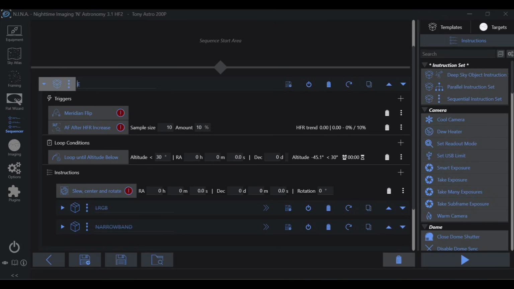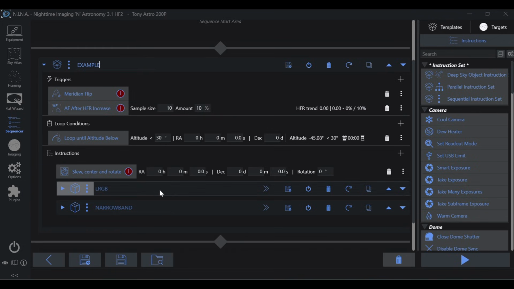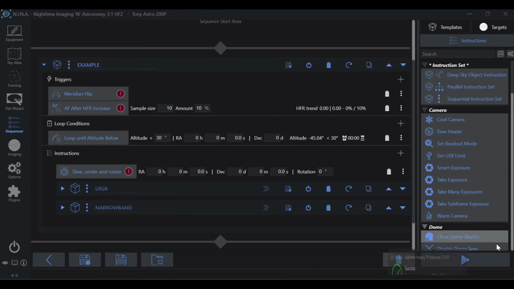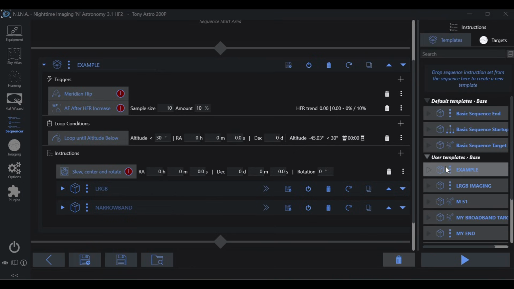Now let's go ahead and I'm just going to name this example. Let's say you have a sequence set up and you want to make it into a template. You really like how it runs, and you don't want to have to keep building it over and over again. Simply go ahead and click the Save button, and it'll save it to templates. You can find that template over on the right side, go to Templates, and you have your template.